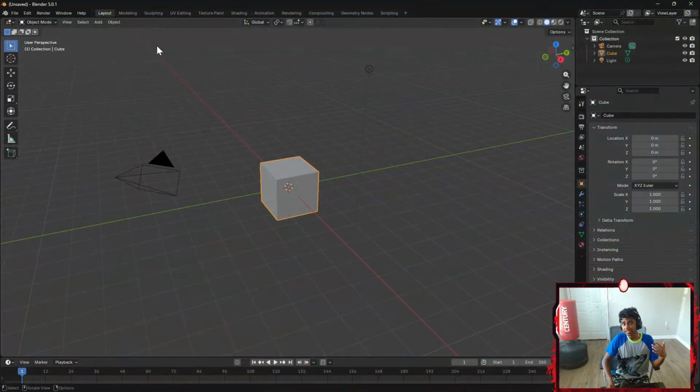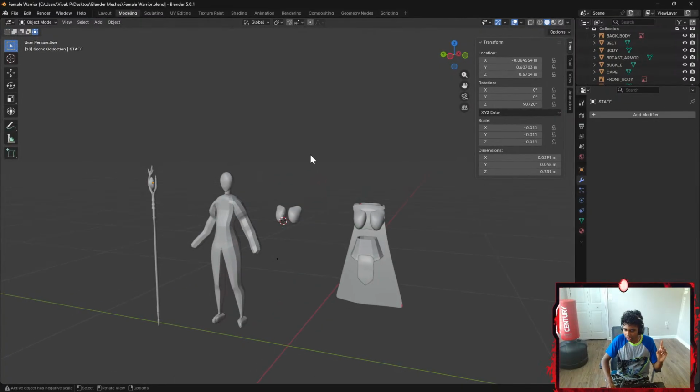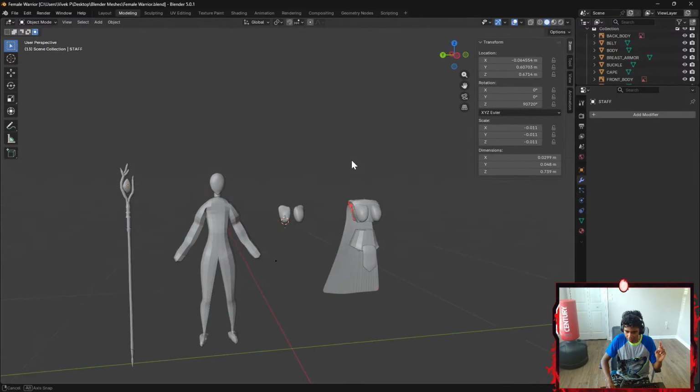There we go. And guys, this is a brand new project, because let me show you what was the project that I was working on for a long time. I realized that my topology was honestly kind of bad. So I'm gonna go to something like Blender meshes and open my female warrior Blender mesh. There we go. I substituted all the different components here as well, so you guys could see the difference. Not the head and all that.